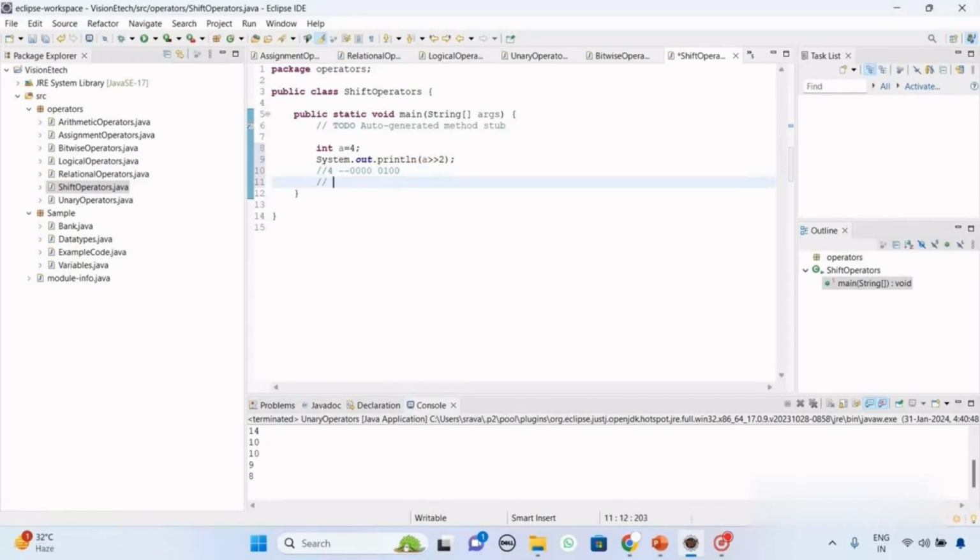Now, right shift means here I am ignoring these 2 values and they will be added on the right side. See now, 1, 0, 0, 0, 0 and 0. Here, I ignored these 2 values. Right? And what I want to do? I want to add here 0 and 0.